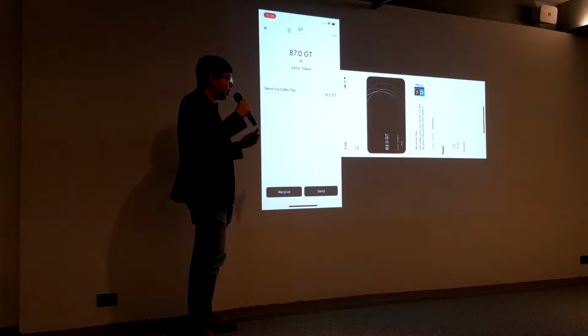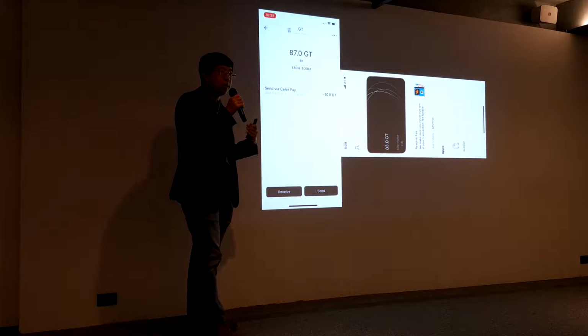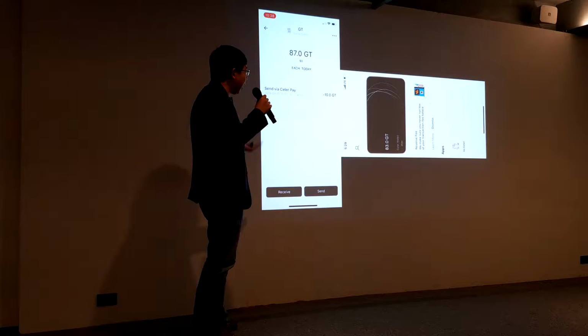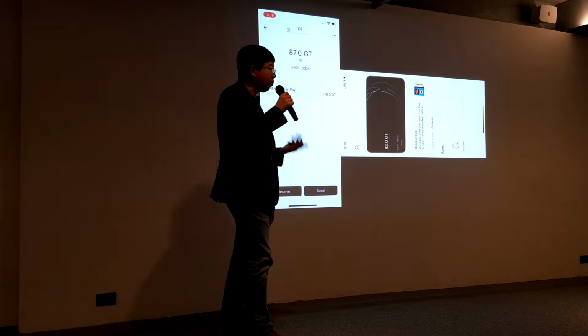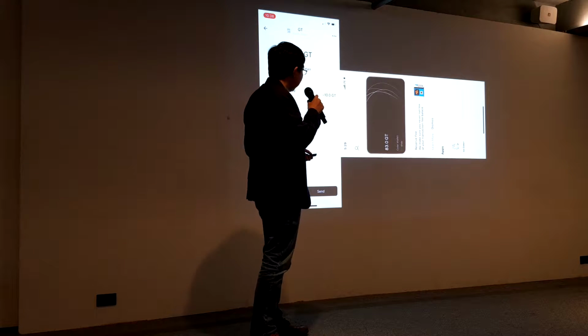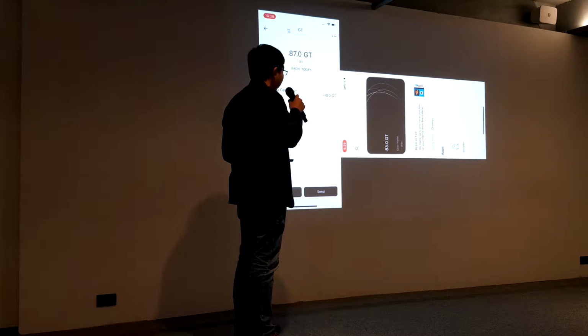And as you can see from the interaction, the interactiveness of the application is much, much better compared to if we directly implemented this on the blockchain itself. And there's another quick demo here.